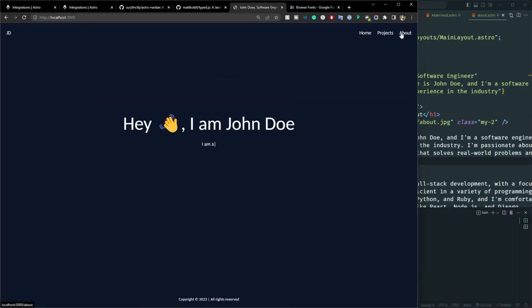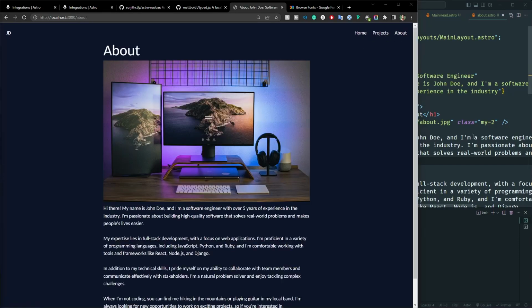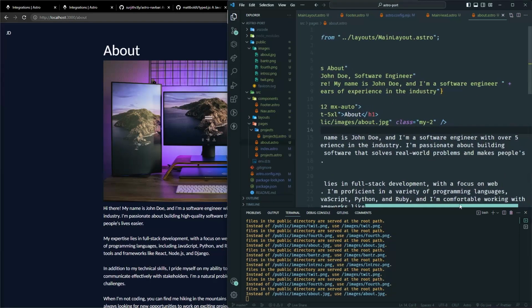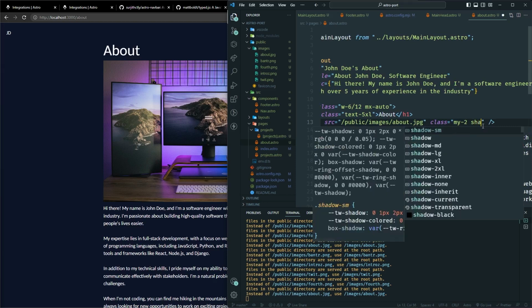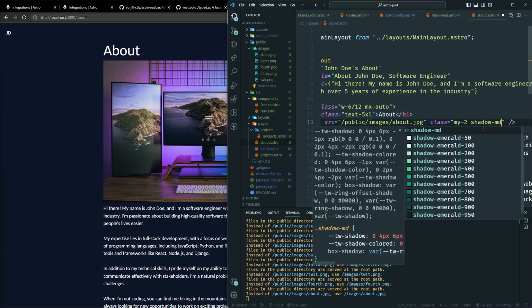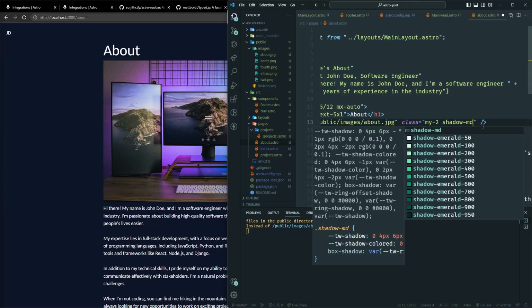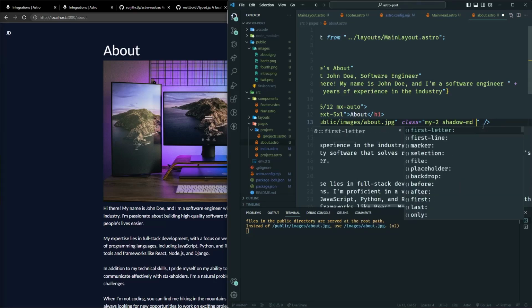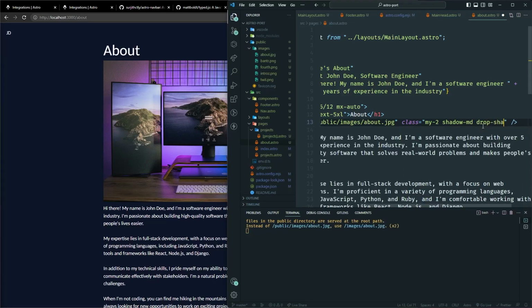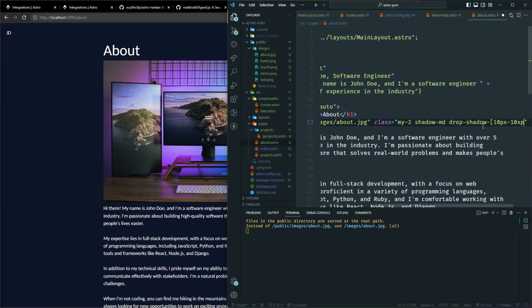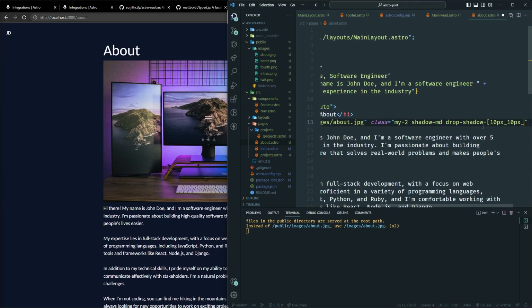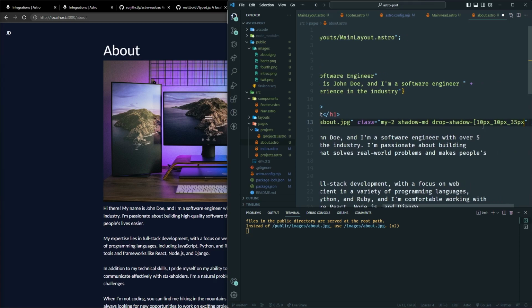Some styling is missing, so let's add that. Tailwind can do some really awesome work with styling, so we're gonna start with that. Let's do a shadow of medium, so a little bit of shadow MD, and then we're gonna do drop shadow of 10 pixel, 10 pixel. Oh, that should be an underscore instead of a dash. So 10 pixel underscore 35 pixel.